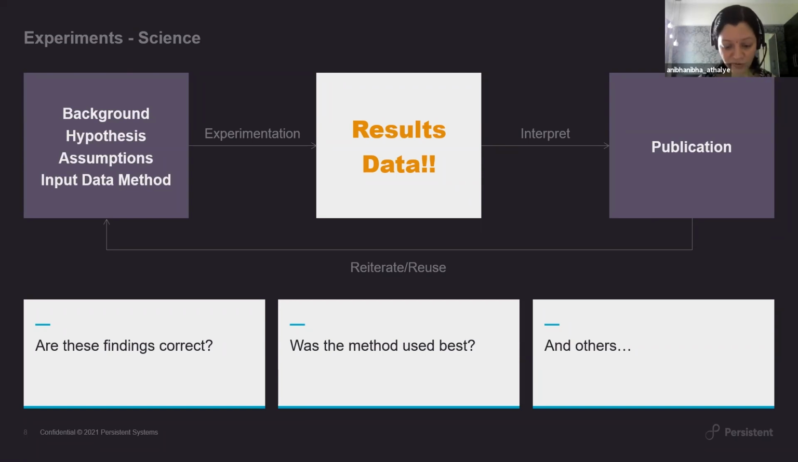Now, a lot of the time, other research scientists of the community would want to develop something on top of this baseline project or the baseline work that has been done. And that is where this iteration or reuse actually comes into picture.